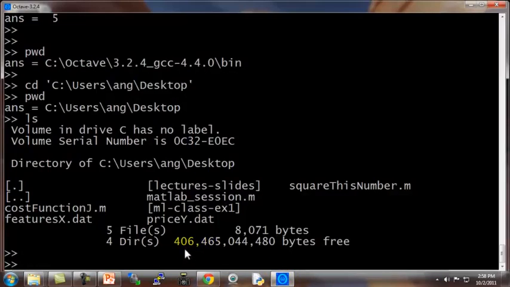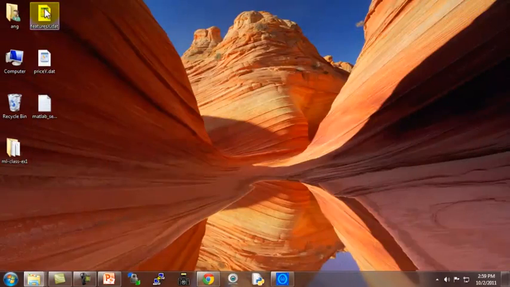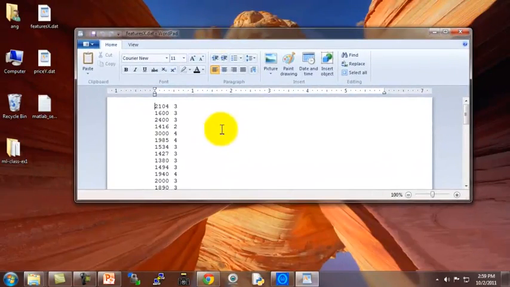In fact, on my desktop are two files, featuresX and priceY, that maybe come from a machine learning problem I want to solve. So here's my desktop. Here's featuresX, and featuresX is this file with two columns of data. This is actually my housing prices data.